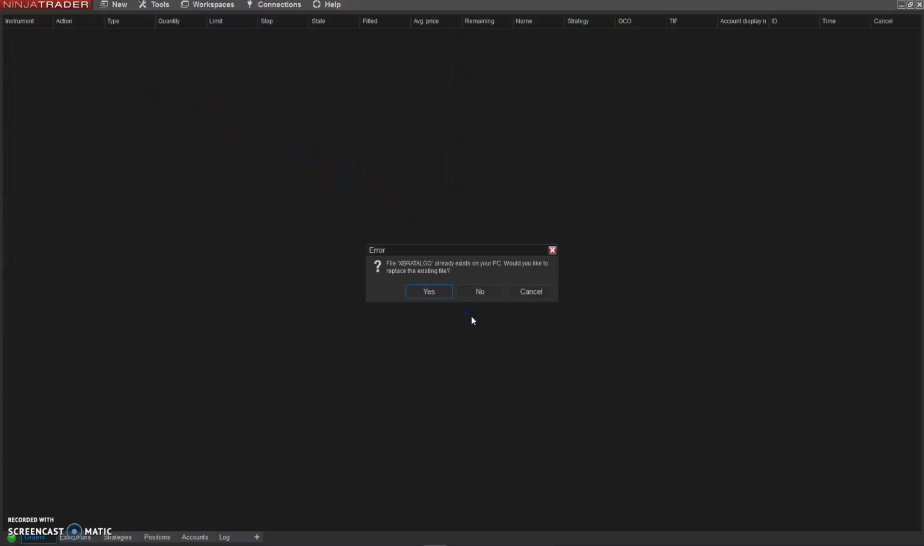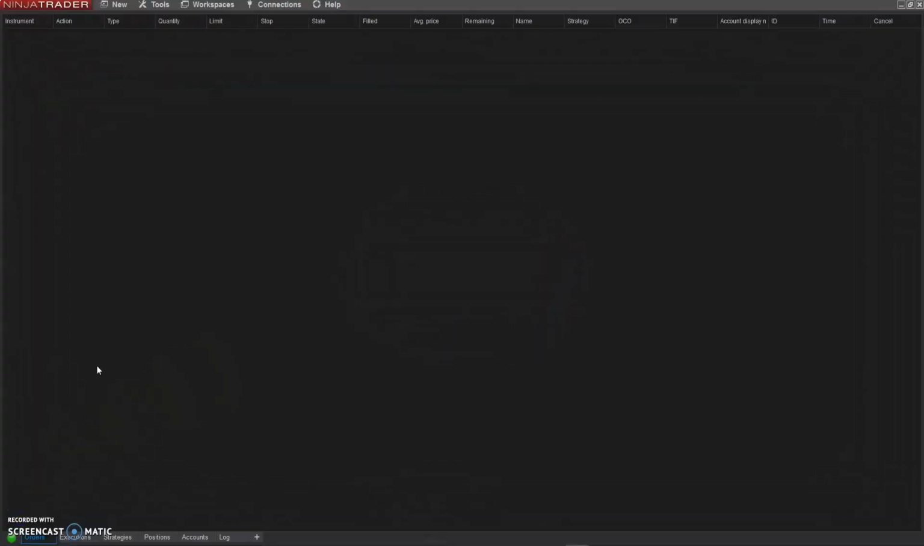So you click OK. It's just telling me that it already exists on my PC. Would I like to replace it? I'm just going to say yes, just for the purposes so you can see exactly what happens when you install it. Give it a couple of seconds, and then it will load up. There you go. It says you need to shut down and restart the application for the assembly. So I'm going to just do that now, and then I'm going to come back online once I've restarted. Okay, I'm back. So I've restarted everything.